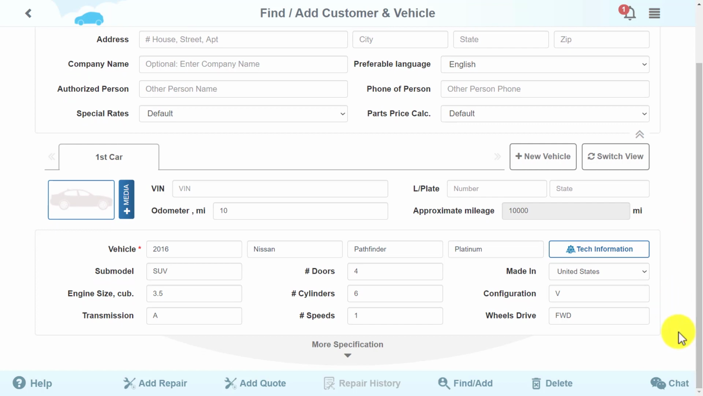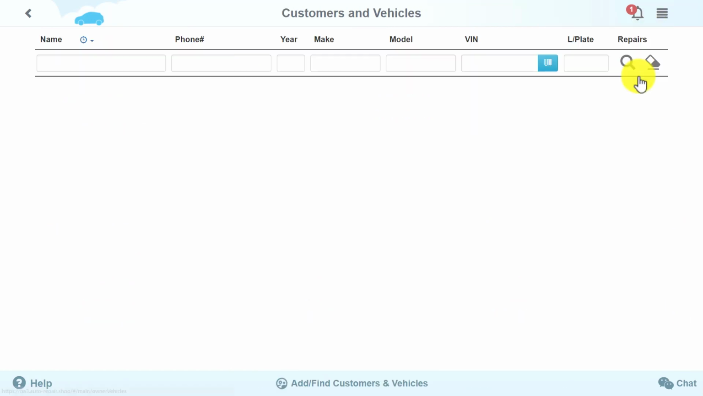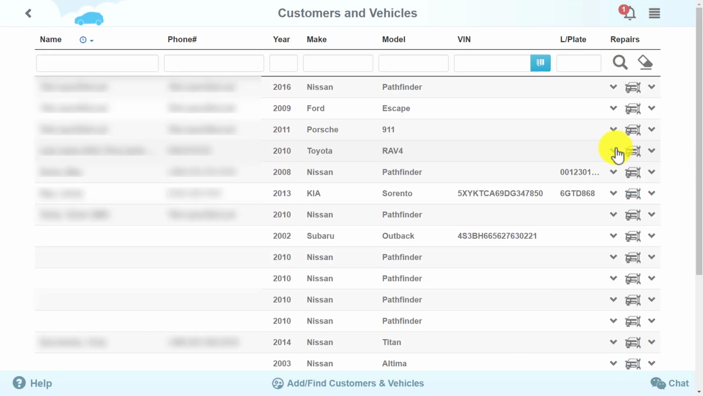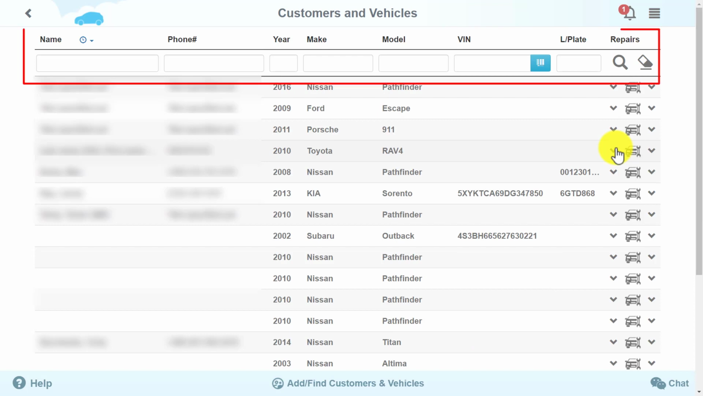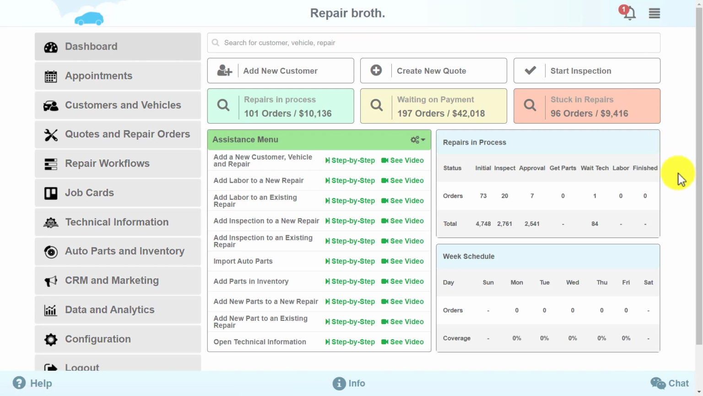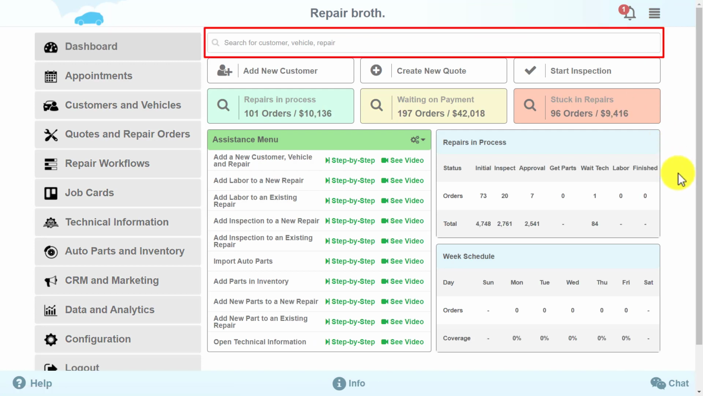You can review the history of repairs, diagnostics, and diagnostics results for a specific vehicle. You can find a specific vehicle in your customer database using different filters: owner's phone numbers, make and model of the car, license plate number, etc. Or use the search on the dashboard.